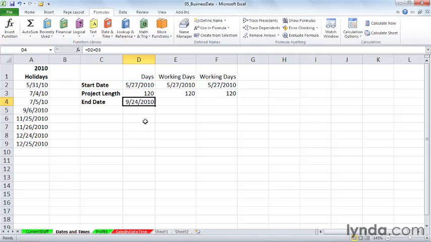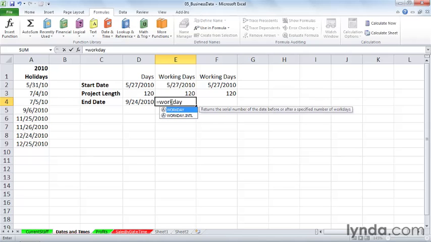But let's say it's a 5-day working project. We do not want to count Saturdays and Sundays, so we use the function WORKDAY. The starting date, May 27th here, comma. The number of days, it's 120 right here. We'll ignore the holidays for the moment.